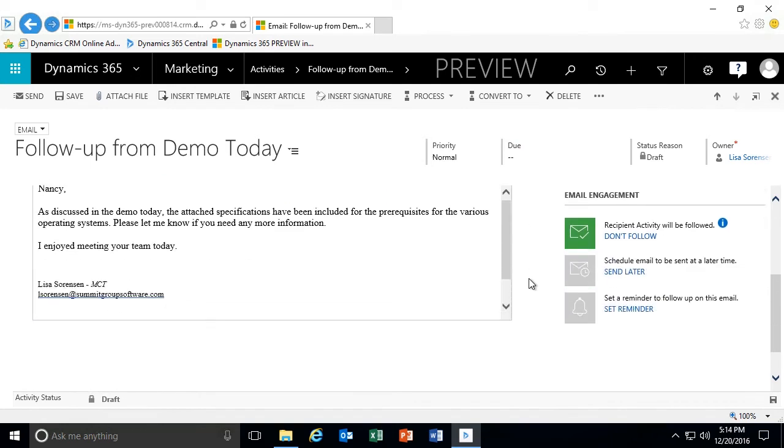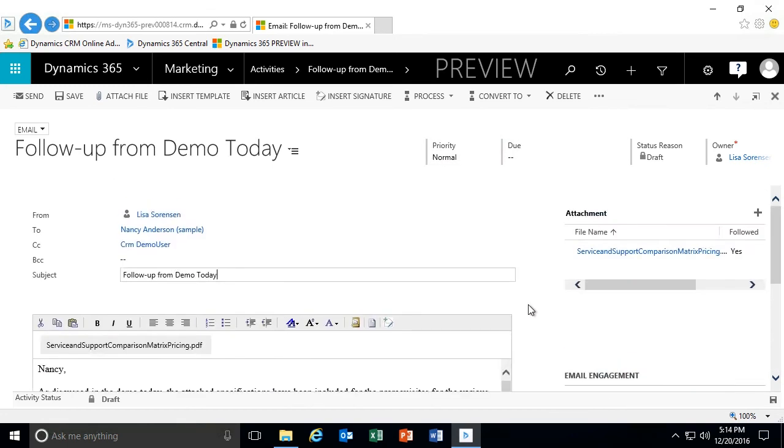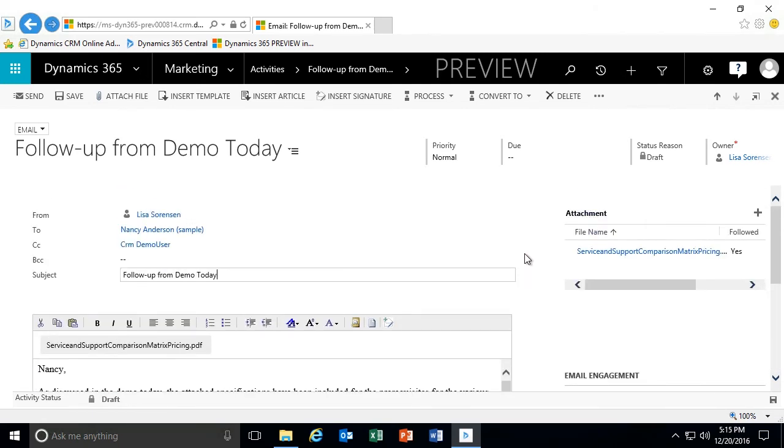And then just as we looked at before, some of the common fields that we have with all the activity types are the priority, the due date, the regarding, and the duration. What's going to start coming into play when we look at the duration is the relationship analytics, which will allow us to track how much time we've spent interacting and communicating with our various clients.